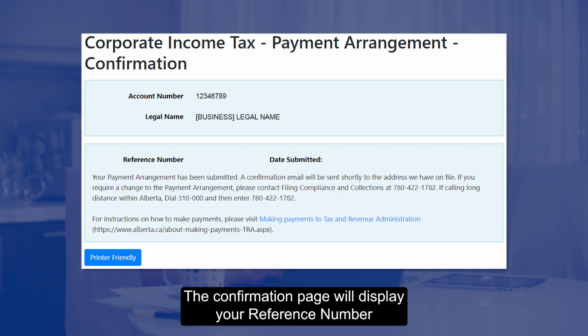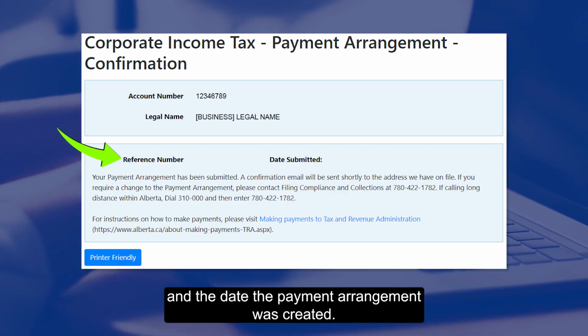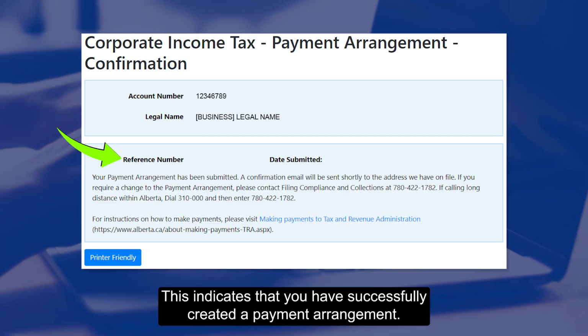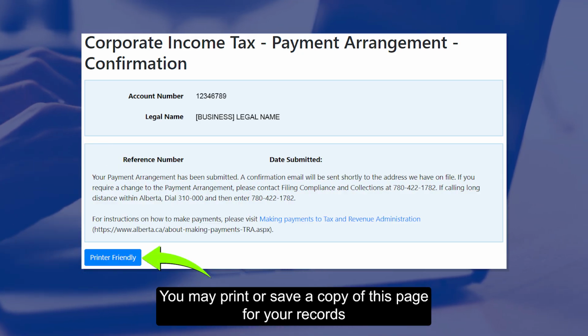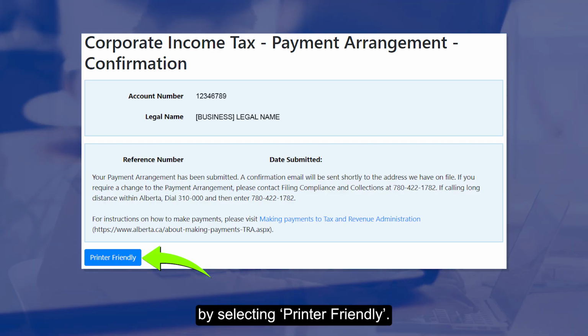The confirmation page will display your reference number and the date the payment arrangement was created. This indicates that you have successfully created a payment arrangement. You may print or save a copy of this page for your records by selecting Printer Friendly.